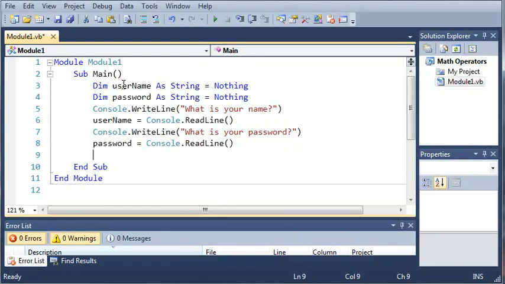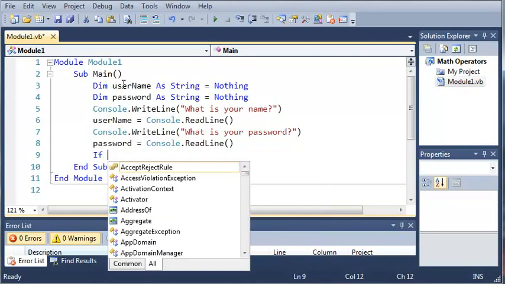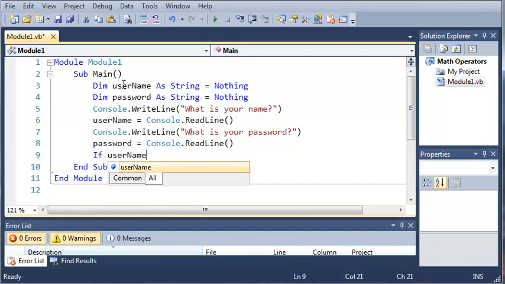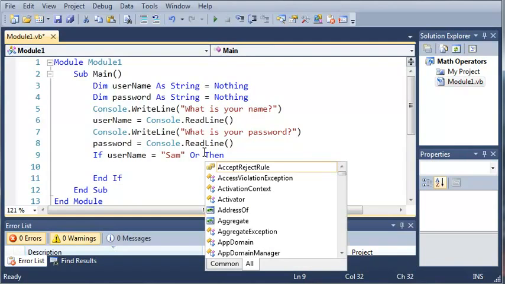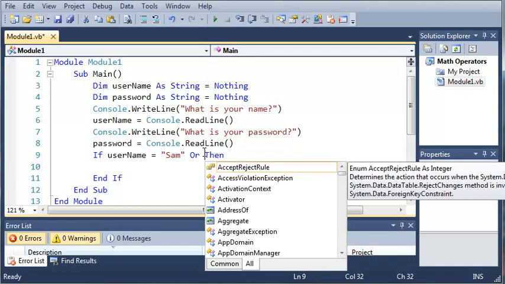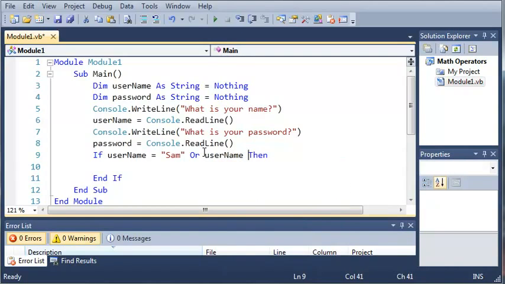Okay, so now that we've prompted the user to enter their name and password, and we've stored both in variables, we want to test those to see if we're going to let the user in. So we're going to start off by creating an if statement. You're going to type if username equals Sam, then go ahead and do this. Now we're going to add an OR operator to this. To add an OR operator, you just type the keyword OR, capital O, lowercase r. So if username equals Sam or username equals Tim, not time, Tim, then go ahead and do this.